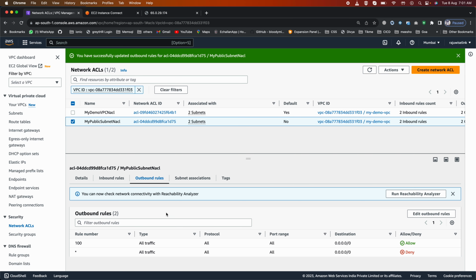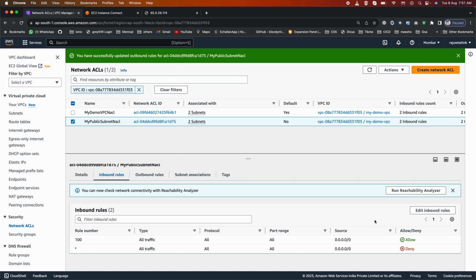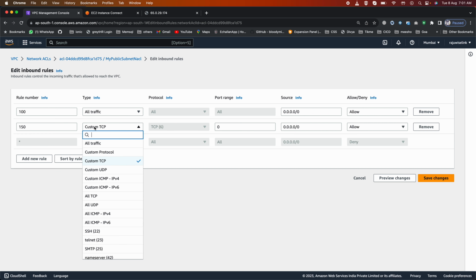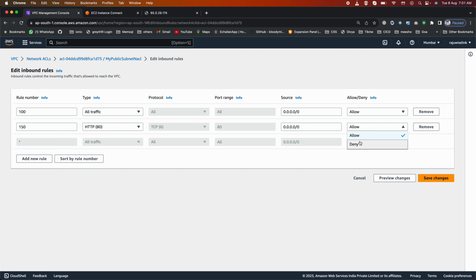So apart from this, you can add other rules. If I go to the inbound rules and say add new rule, I will add a new rule with number 150 for HTTP traffic. Okay, see, in rule number 150 I'm saying HTTP traffic, and I'm denying it, and save these changes.